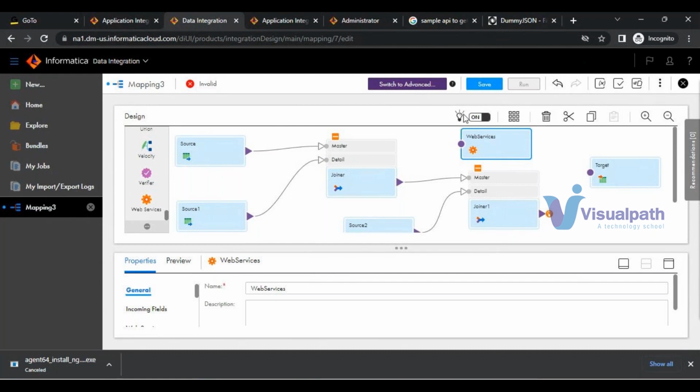Just like an API call we are going to send. Generally, people use Python or Java for APIs, but now people are expecting IICS also to do that. So that's the main difference. I think PowerCenter and IICS, they're talking more about API integration.